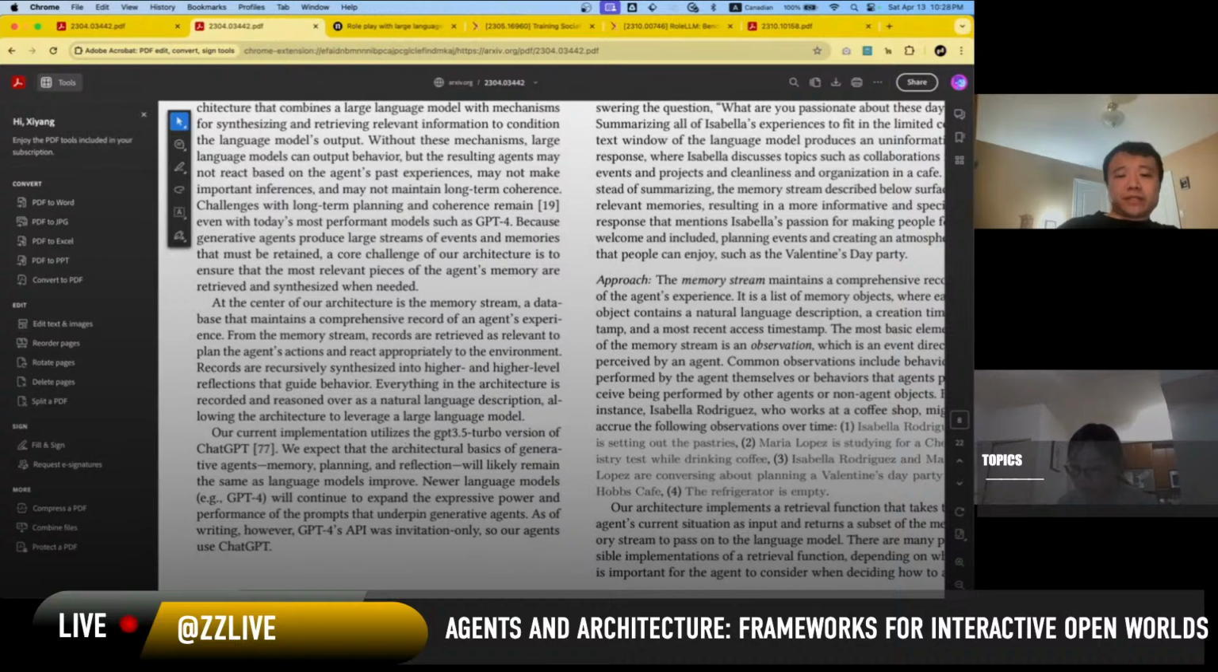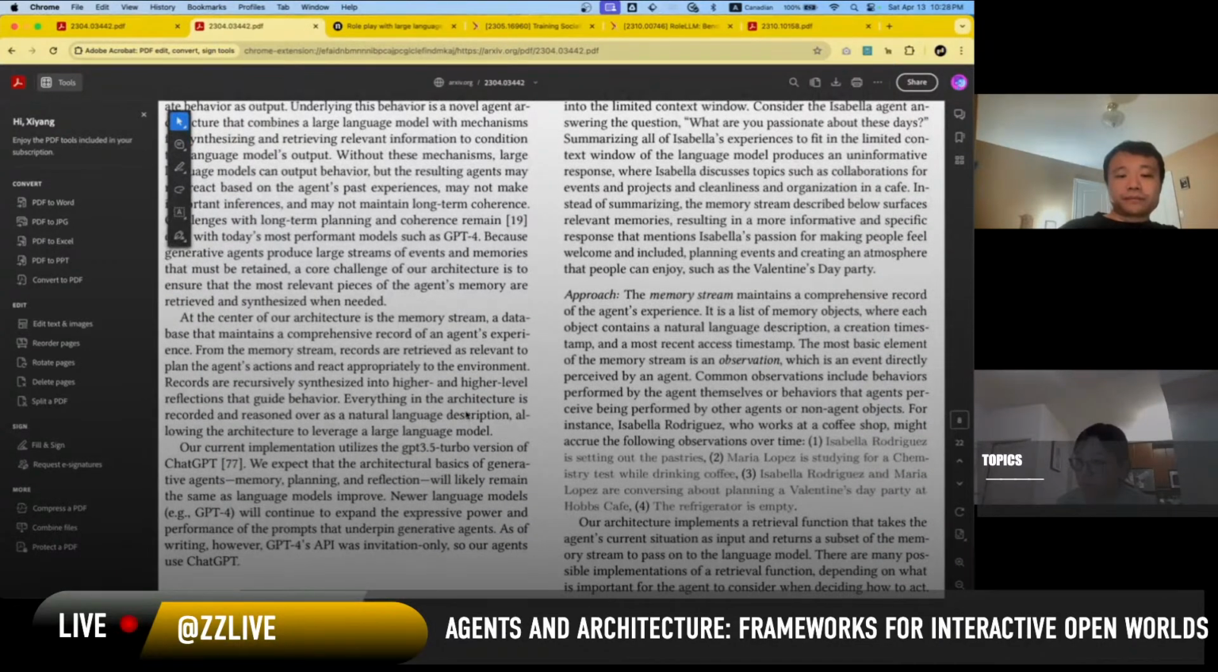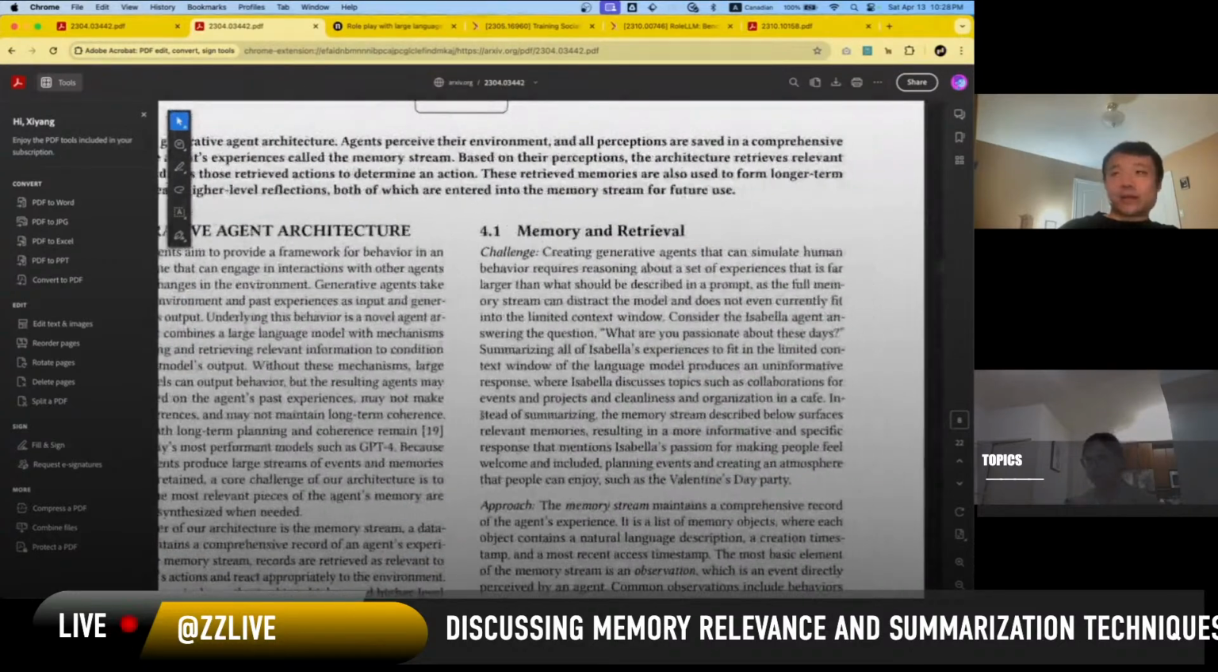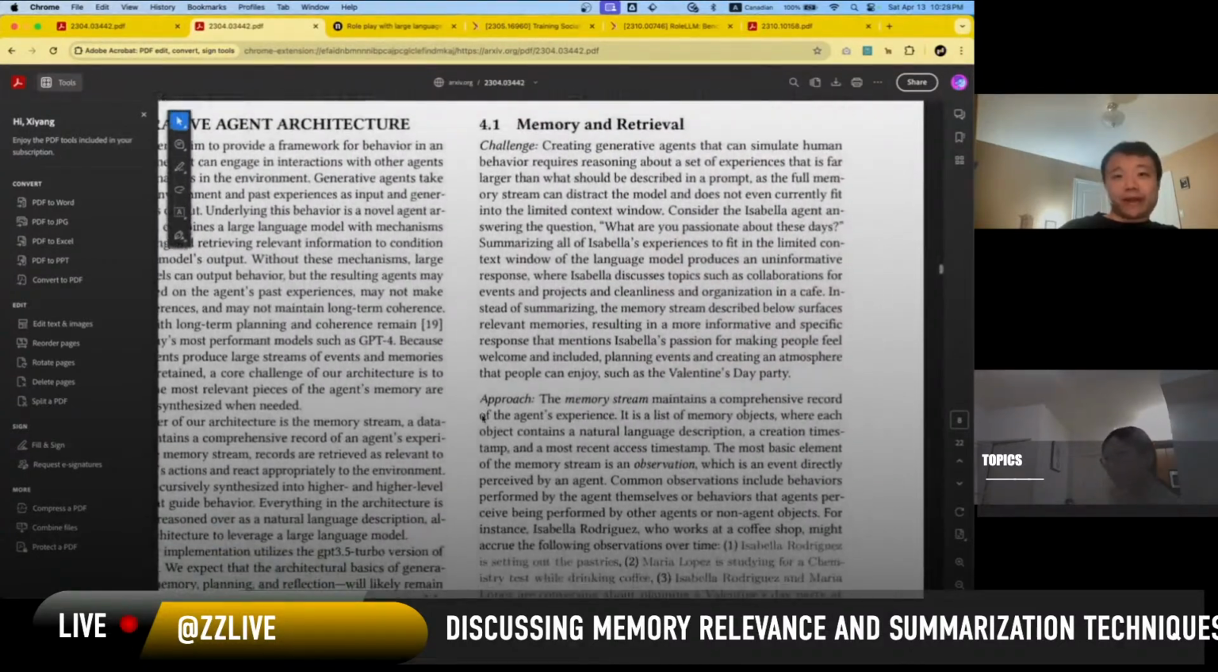Our current implementation utilizes the GPT-3 Turbo version. We expect that the architectural basics of generative agents, memory, planning, and reflection, will likely remain the same. Very true. This is a very prescient paper. It was written like 9 months ago.